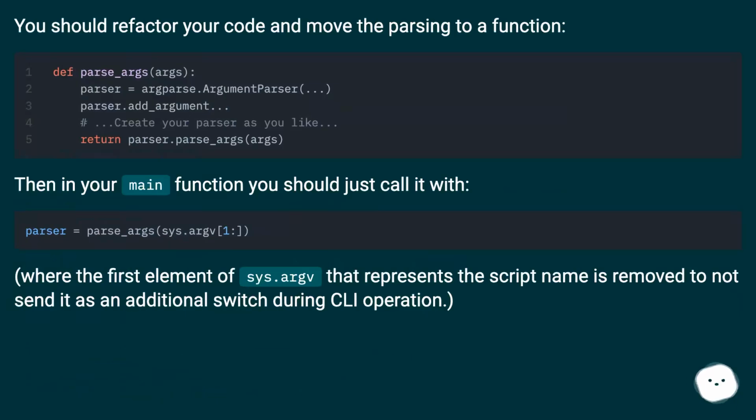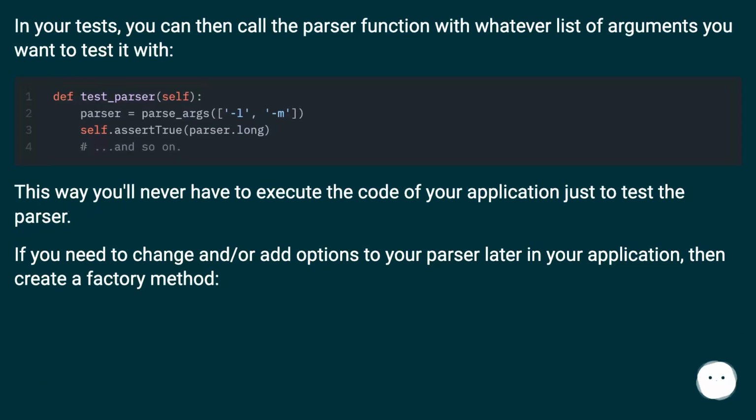You should refactor your code and move the parsing to a function. Then, in your main function, you should just call it with sys.argv[1:], where the first element of sys.argv that represents the script name is removed to not send it as an additional switch during CLI operation. In your tests, you can then call the parser function with whatever list of arguments you want to test it with. This way you'll never have to execute the code of your application just to test the parser.